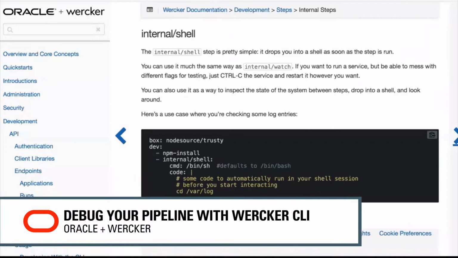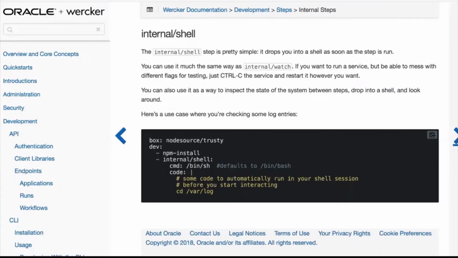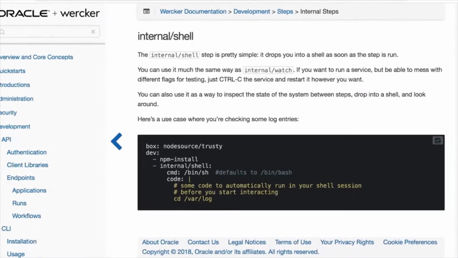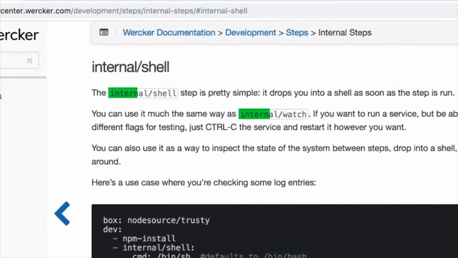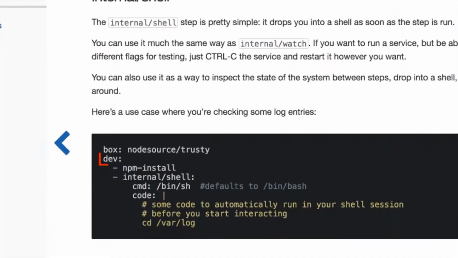Let's use internal dev steps to debug build issues locally with Worker CLI. We'll look at two dev steps, internal shell and internal watch. Both of these steps can be used with a special pipeline named dev, which is designated for development use.